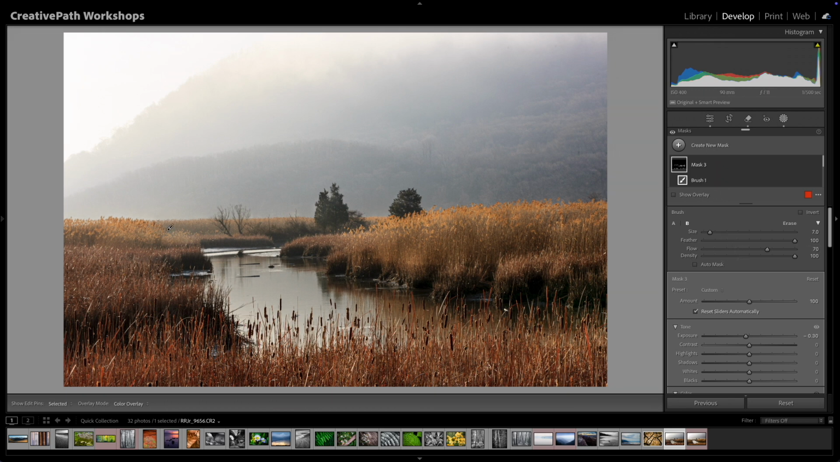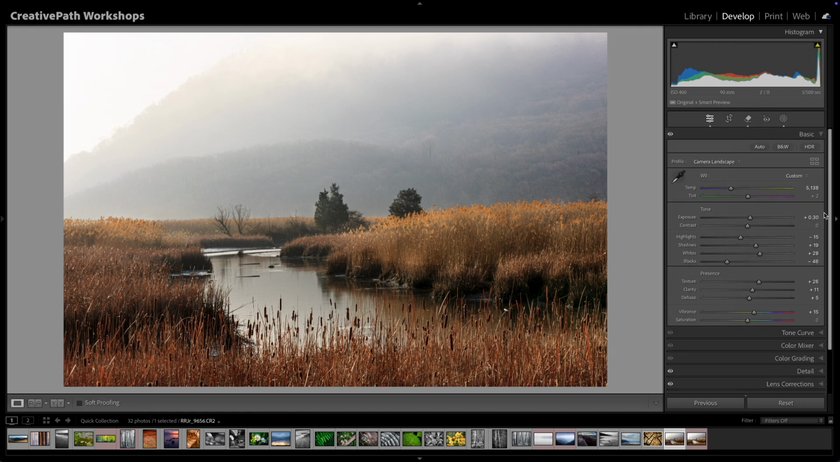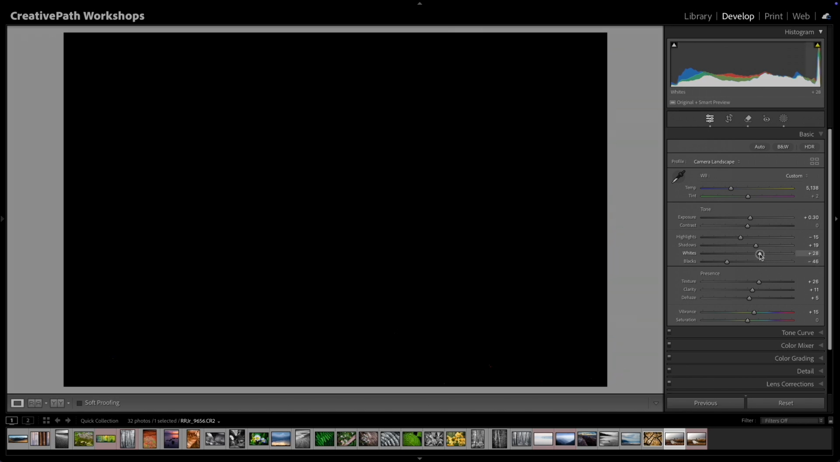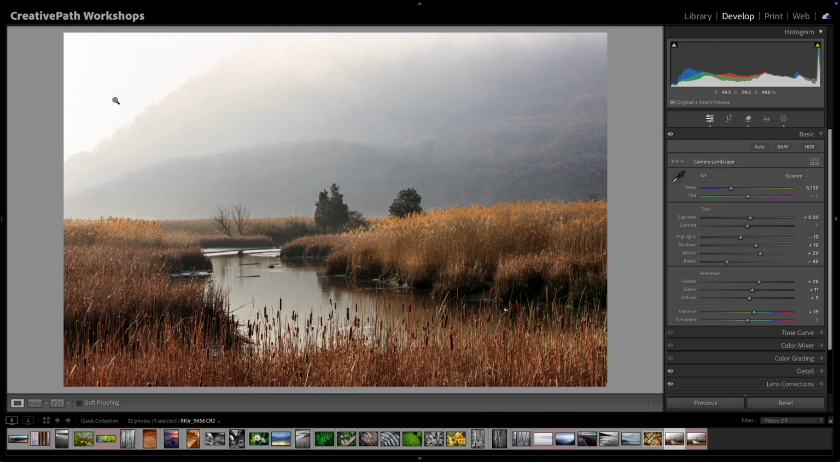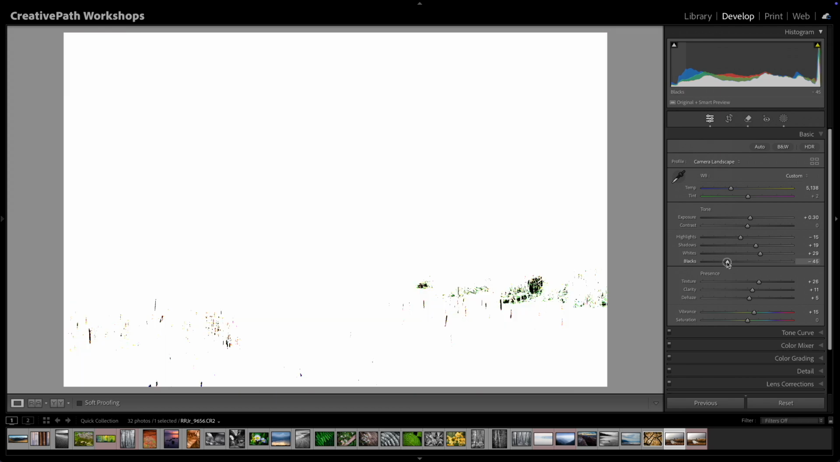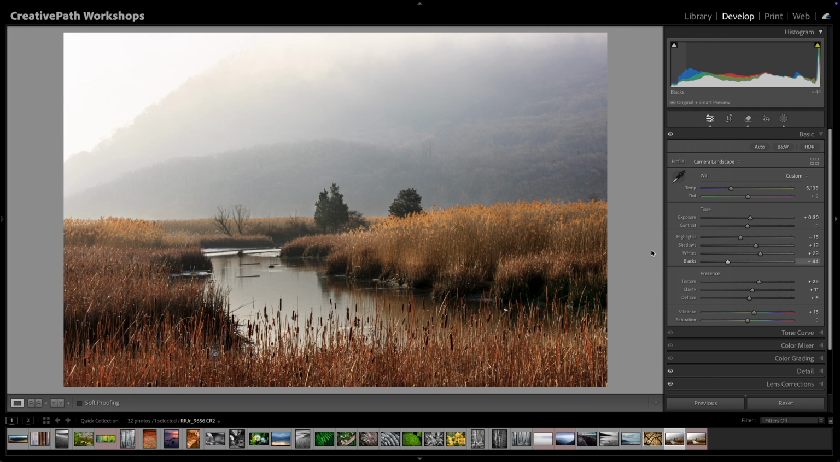Now I'm going to come back to my basic adjustments and just double check my whites. I could probably go a little bit higher here. Now I can go a little higher because we did apply that mask to that linear gradient to the sky. And I'll check my blacks here, maybe a tiny bit less, something like that. And then I think just to finish off the image, I'll just add a touch of contrast here.